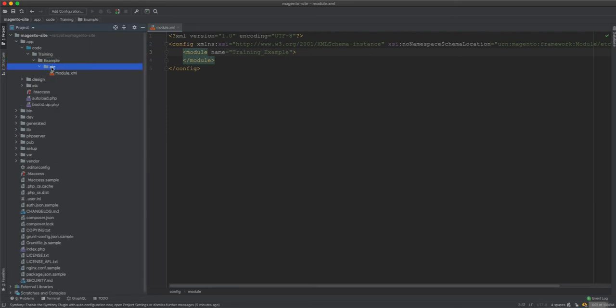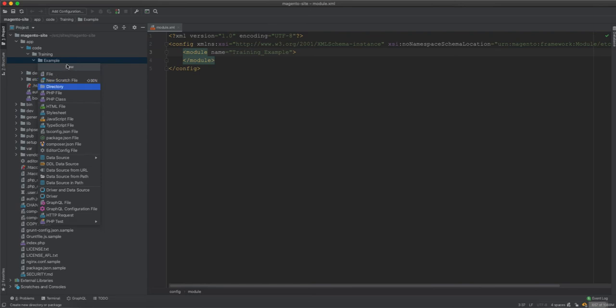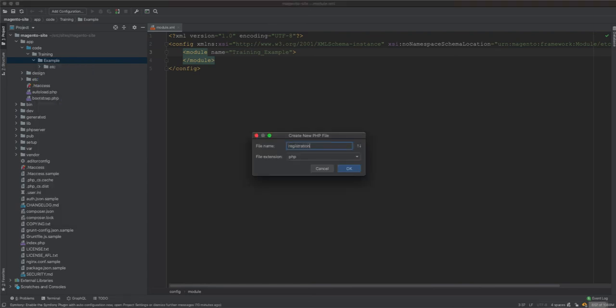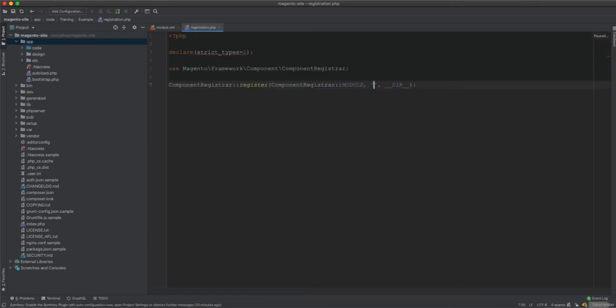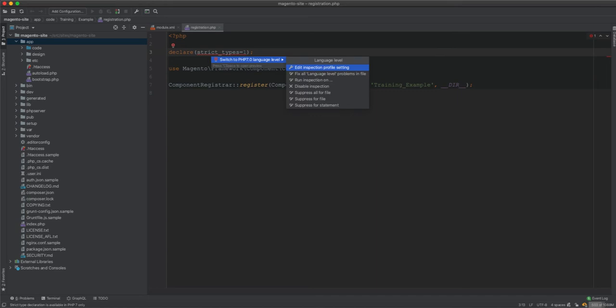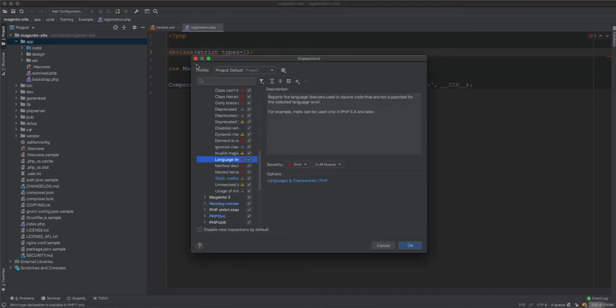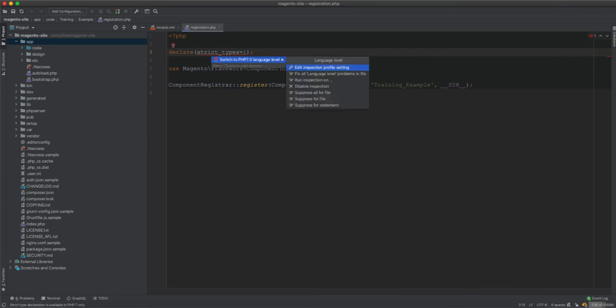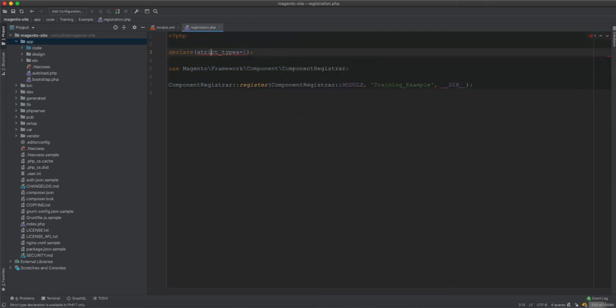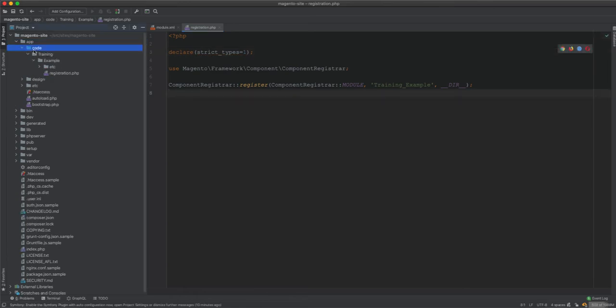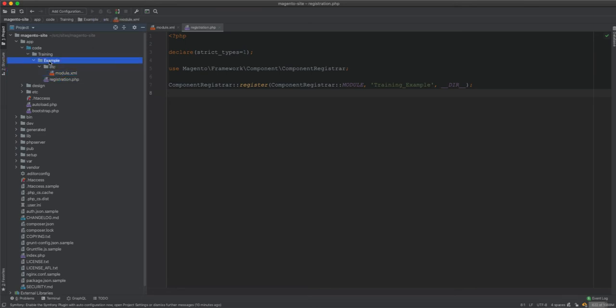The second file we create is the registration file. It's a PHP file, registration, and inside the registration you put the code. I have it as a live template, and then you put training example. I'll just switch this to PHP 7. So the level, nothing in here. Okay, so these are the files required to create a module inside app code.